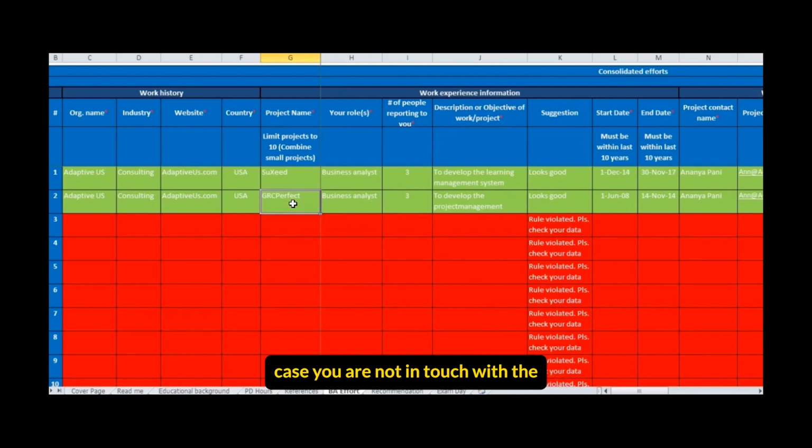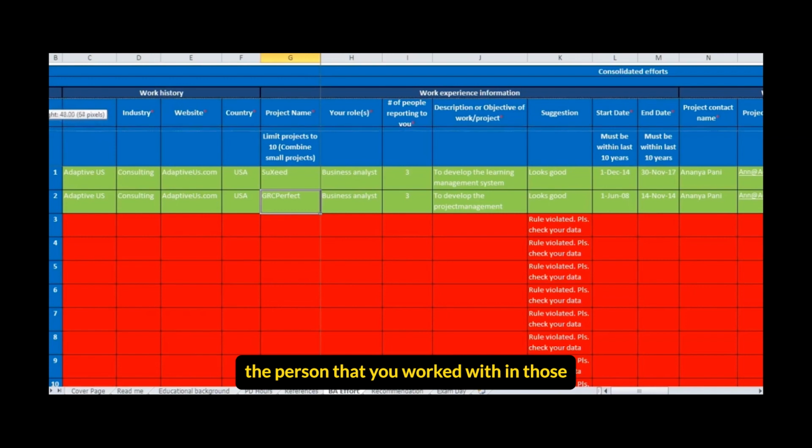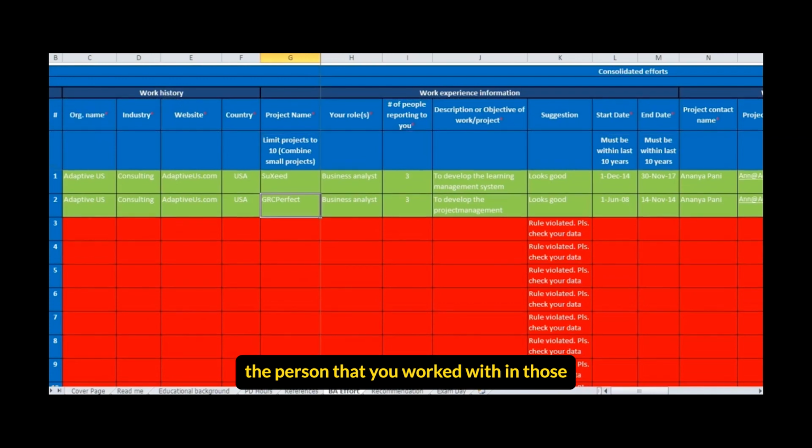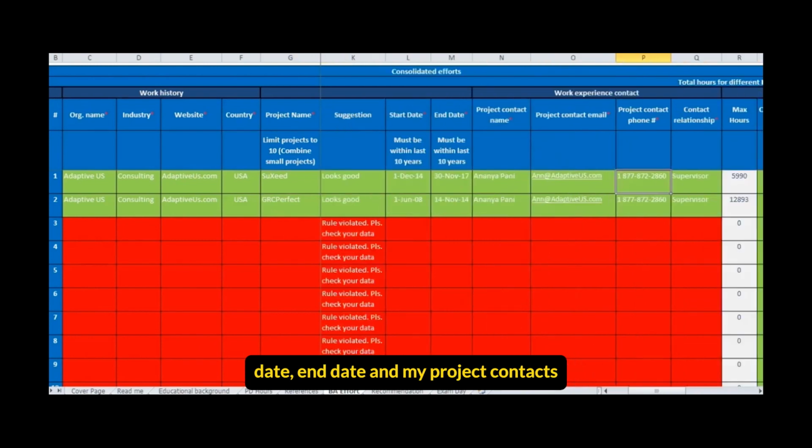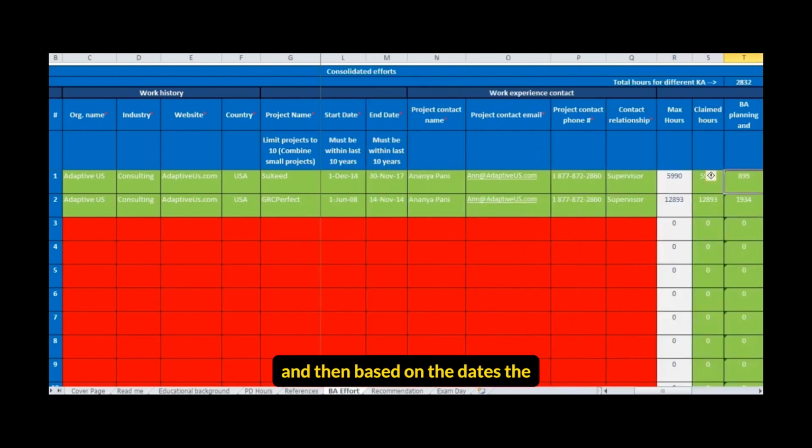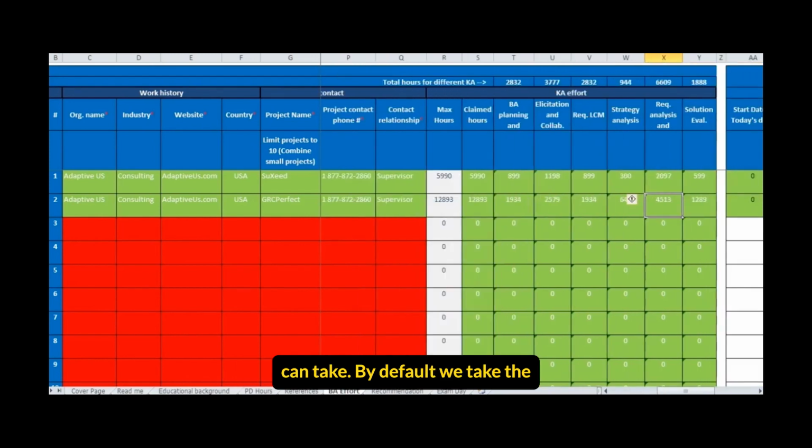So in case you are not in touch with the project manager for a project, please search on LinkedIn or any other media through which you can reach out to the person you worked with in those projects. Here I have provided 2 projects, and I have given the start date, end date, and my project contacts. Based on the dates, the system gives you the max hours that you can take. By default, we take the max hours as claimed hours. You can modify that as well.